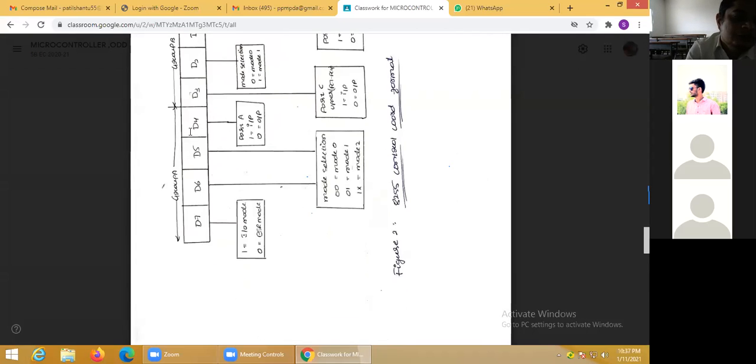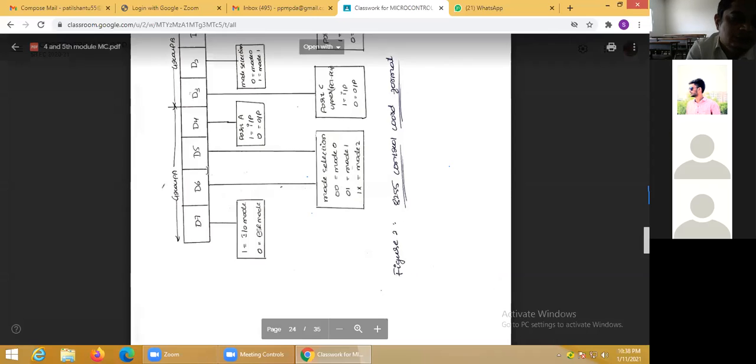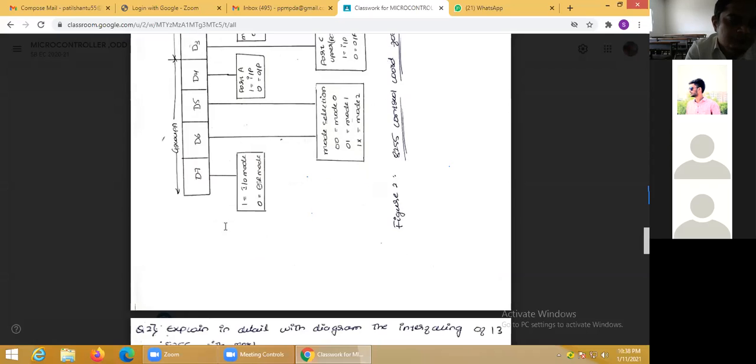D4 is for port A: 1 is input, 0 is output. D5 and D6 select the mode: 0 0 is mode 0, 0 1 is mode 1, 1x is mode 2. There are 3 modes of operation, and we can select any mode by putting 1s and 0s at D5 and D6. And D7, as I already told, is very important.